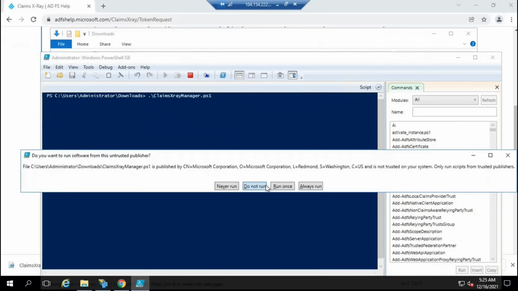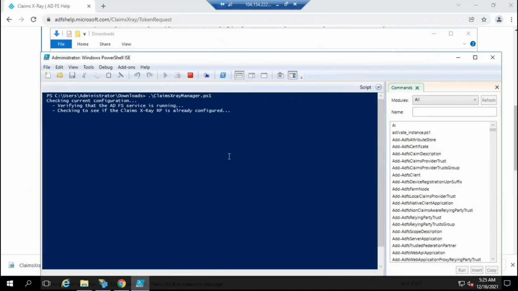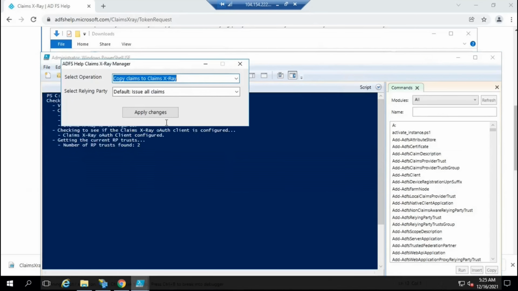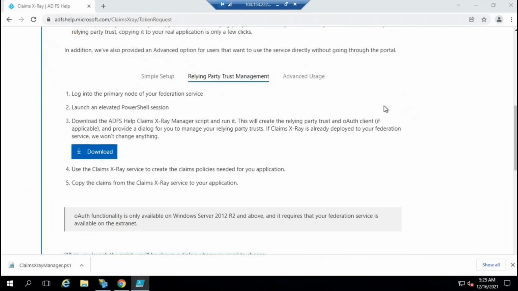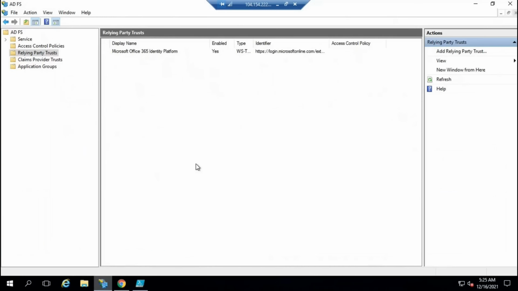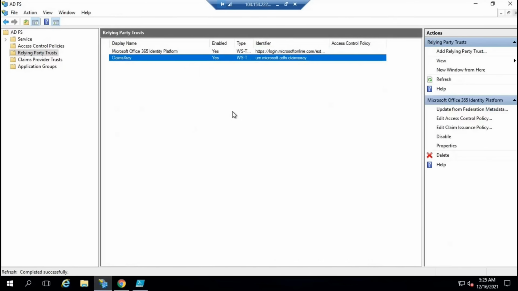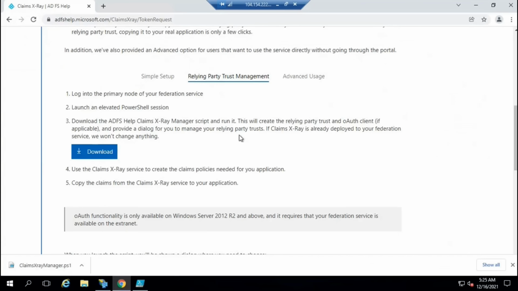Press enter. Just follow the instructions and go with default settings. You do not have to make any changes. So the operation is completed, and let's close this and let's go to relying party trust. Click refresh and here you can see the claims x-ray relying party trust is created now. So now this application can interact with the ADFS server.